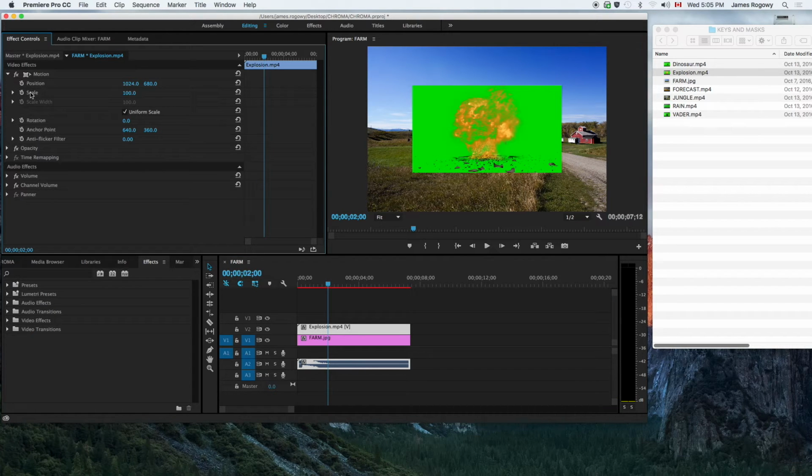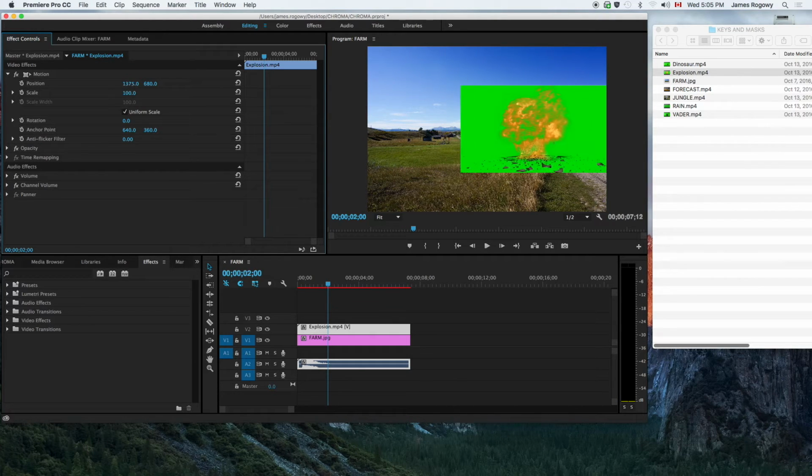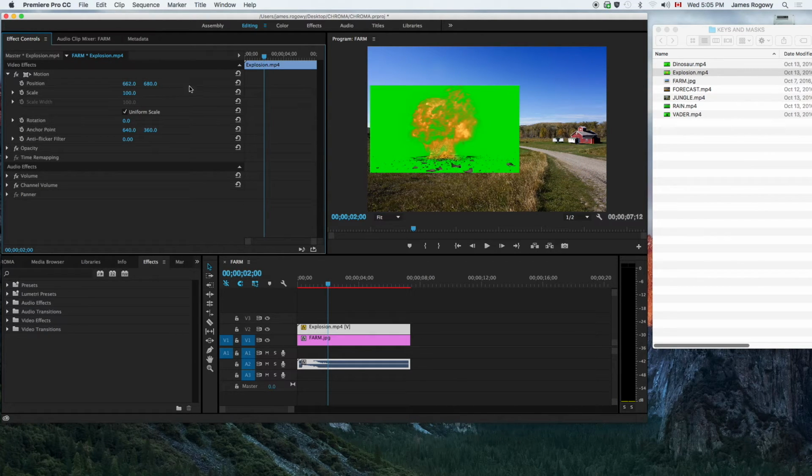You notice we got position, scale, rotation, all sorts of things happening here. Now watch what happens. If I go over position and I just click and slide my mouse left and right, I can change the horizontal position of that video. And on this one, I can change the vertical position of that video. So I can kind of position this explosion sort of in the field next to this farm. All right, just like that.